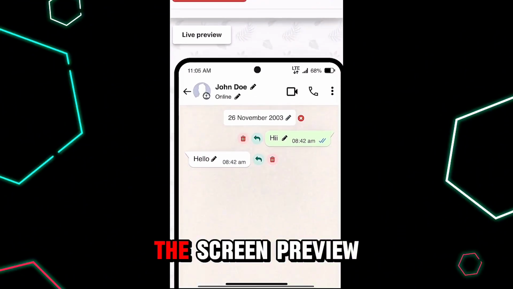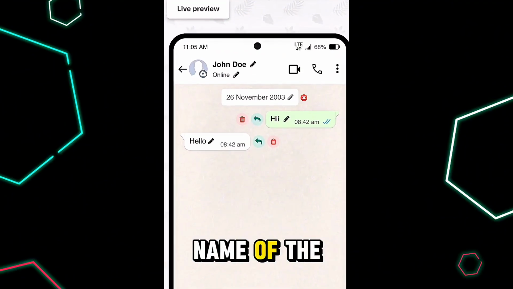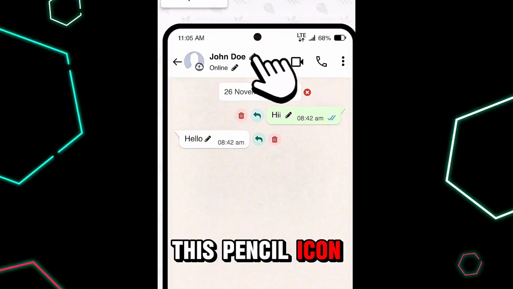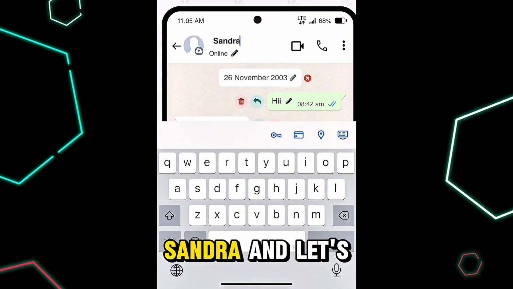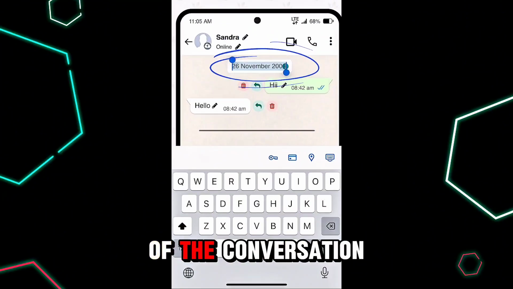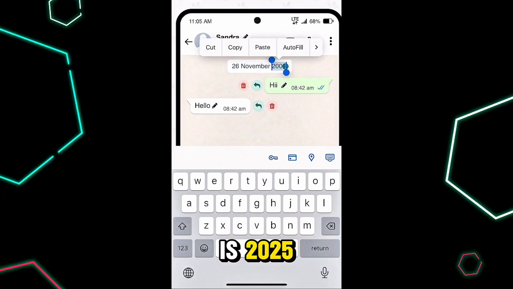After adjusting the screen preview, let's adjust the name of the person by tapping on the pencil icon available next to the name of the person. For example, let's write the name here, Sandra. And let's adjust the date of the conversation. For example, it is 2025.